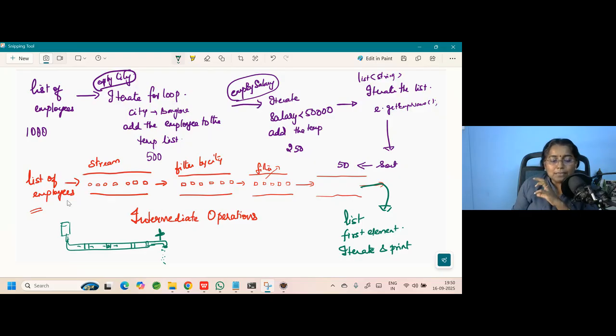So guys, please understand, when I'm having a list of employees, I'm converting it into a stream. The stream will never change the source. You can create a stream from collections and arrays. The streams will never store the results. You cannot print the streams also.